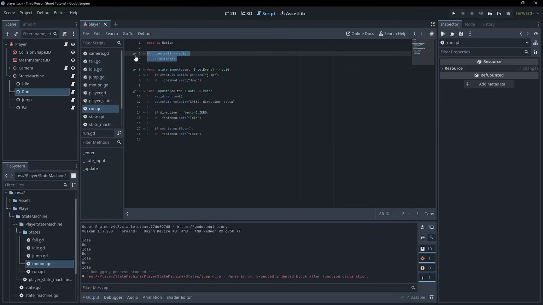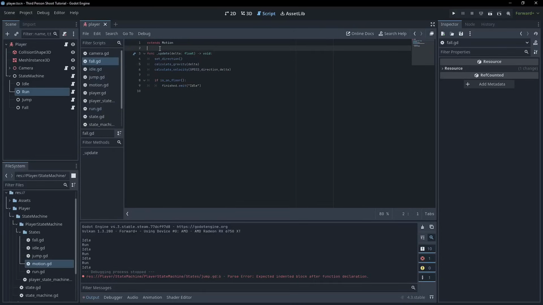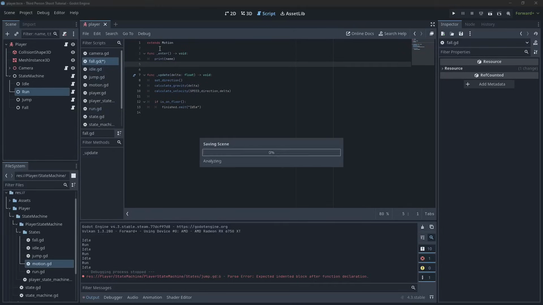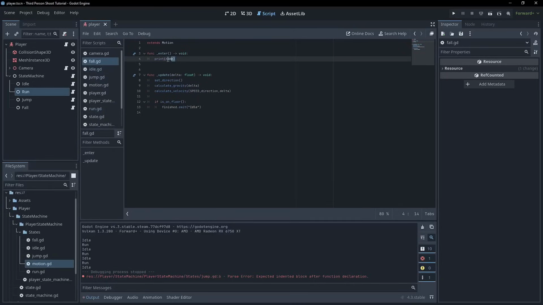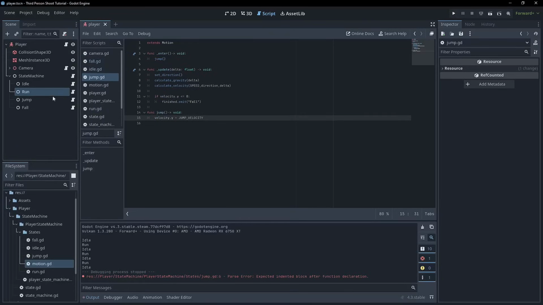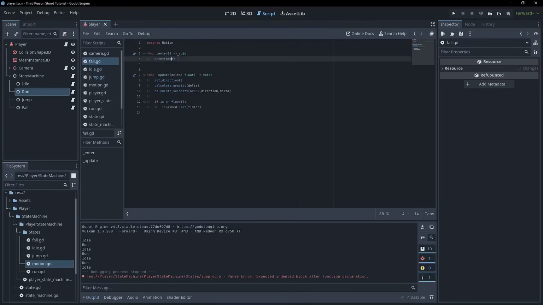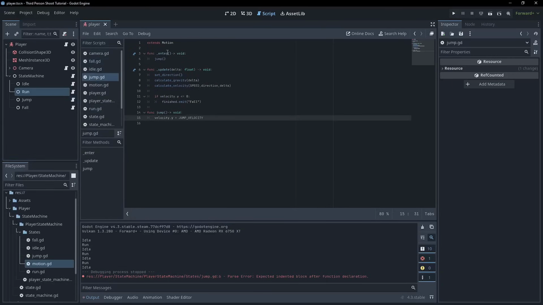And so I'm also going to copy the enter for the print, so that we can see in the console that we are changing states. But set up a label for that so that we can see it later on. And in jump, we've already got stuff in the enter. So we will go and paste that in there.